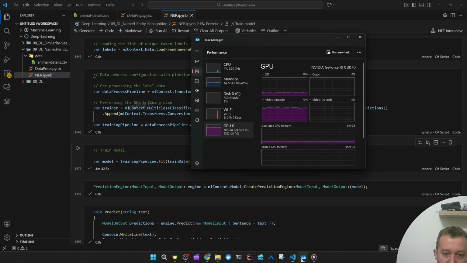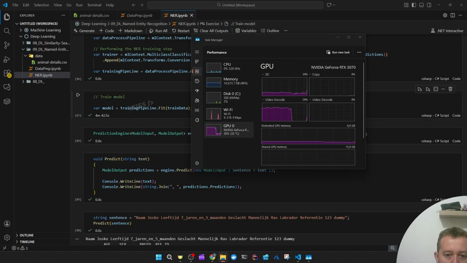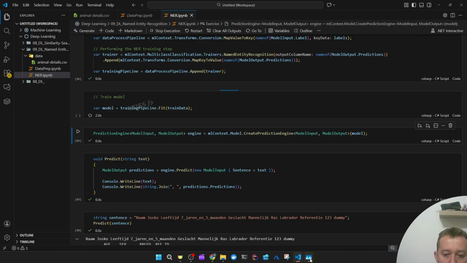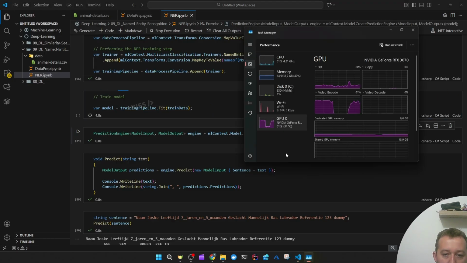Let's verify that. That's where I was. Let's see, we're already using the GPU. Maybe the video recording crashes now. Let's see. The GPU usage does increase significantly from 40-ish% to 70%, in the CPU as well.